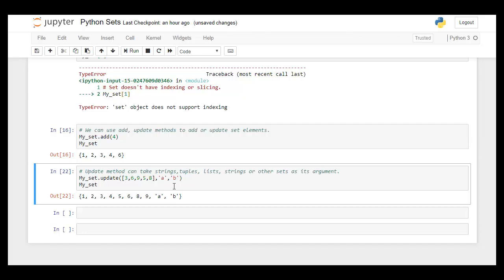Okay, I hope now you have a better understanding of Python sets. In the next video, we'll be discussing set operations and set built-in functions.